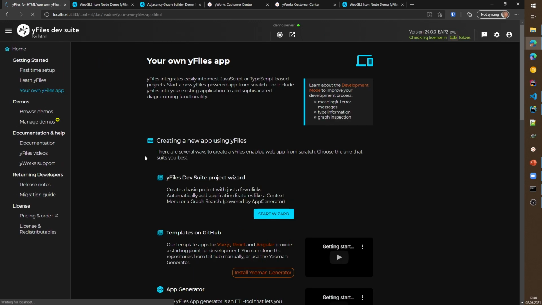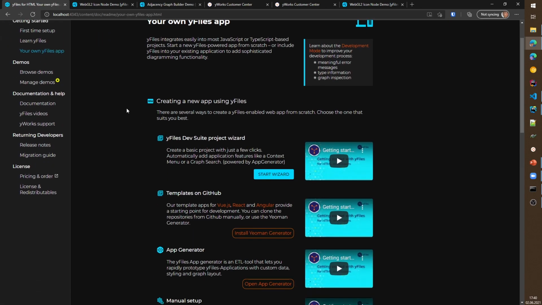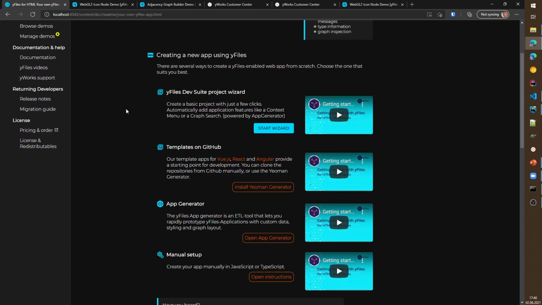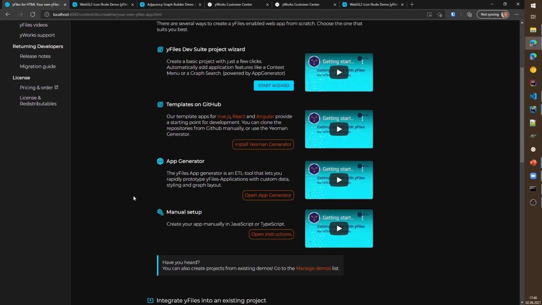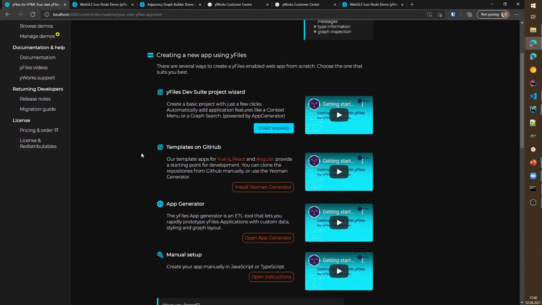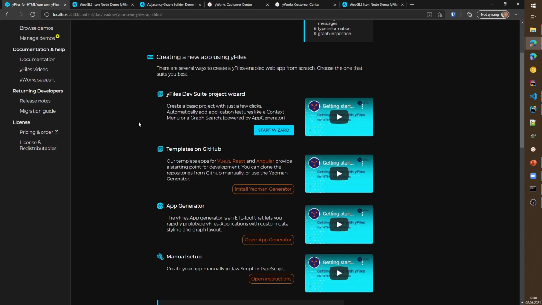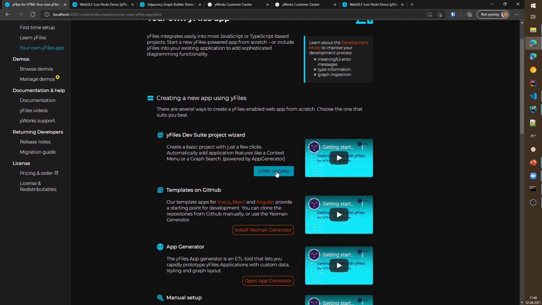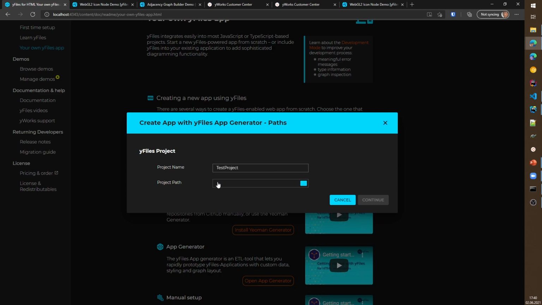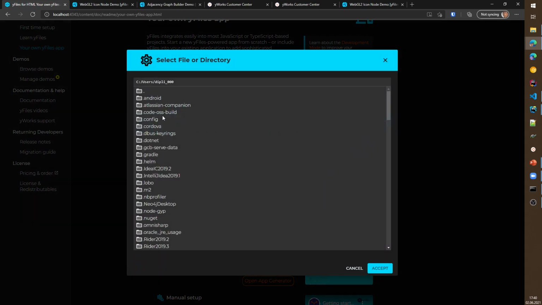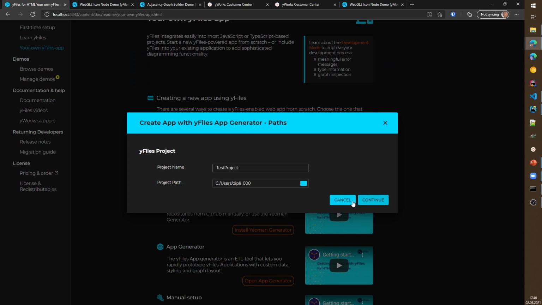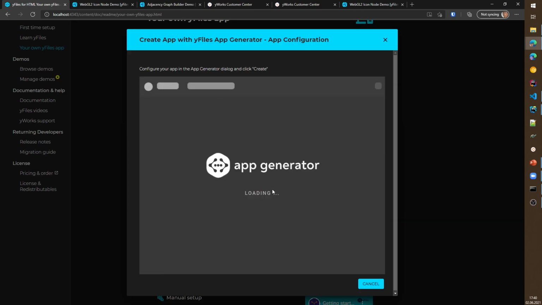I was going to show you how to create your own application, and you may have heard that we released our new app generator a couple of months ago, and with this release, we are really integrating that functionality into the yFiles evaluation package. So if you're creating a new application, you can use this tool to scaffold a new application. There's a wizard built in where I can tell it to create a new project. Let me put it over there, and then it will launch the app generator.